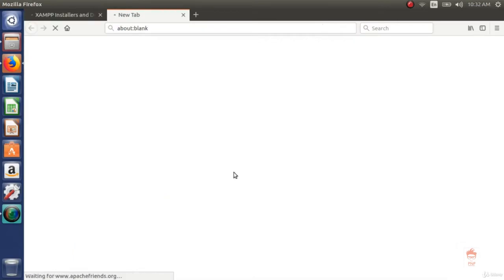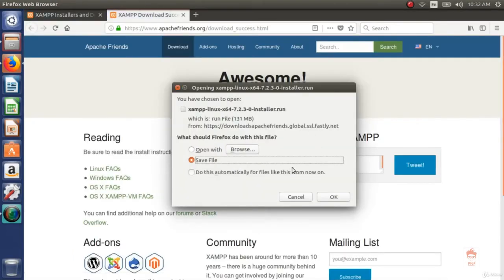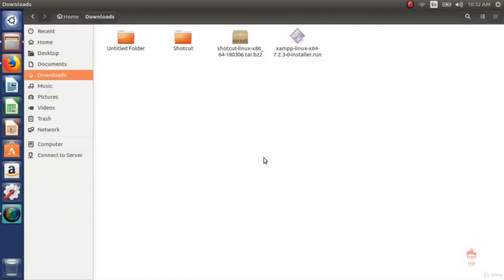Let's click on Linux and a prompt comes in. So I already downloaded it, so I will not download it now. If you are using Windows and you download the installer, then you can run the installer by double click on it. Now if you are using Linux, then I'll show you how to install it.